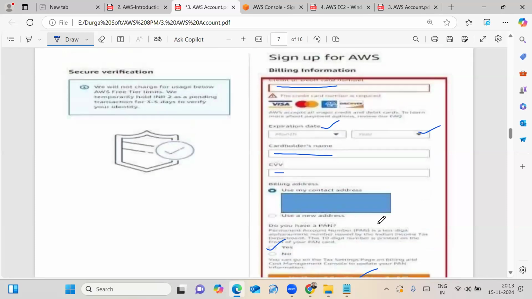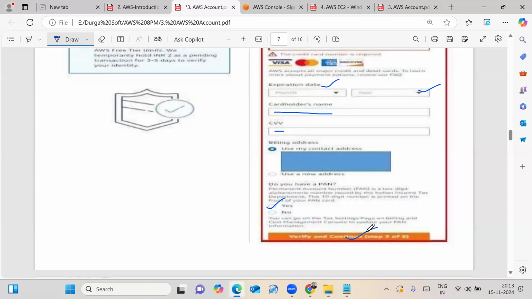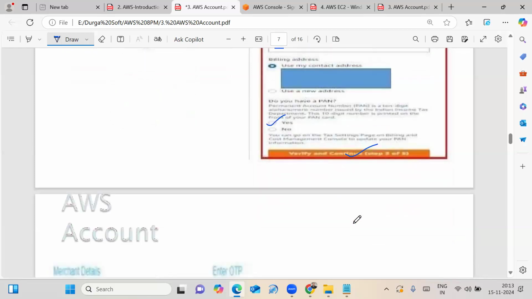Once you enter your card details, expiration month, expiration year, card holder name, the CVV and the billing address, then we have to click on the verify and continue option. That is the third step we have to do.